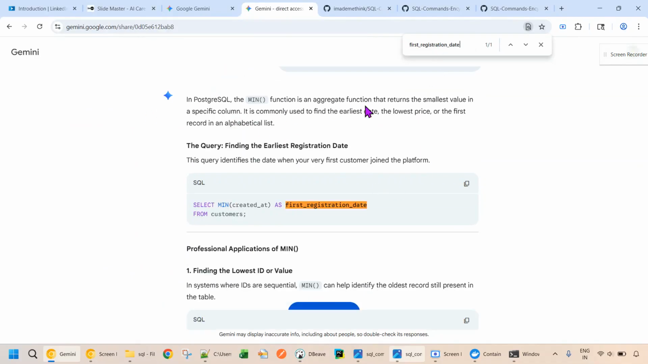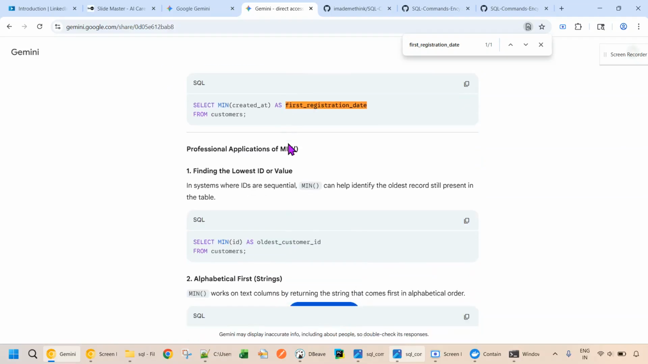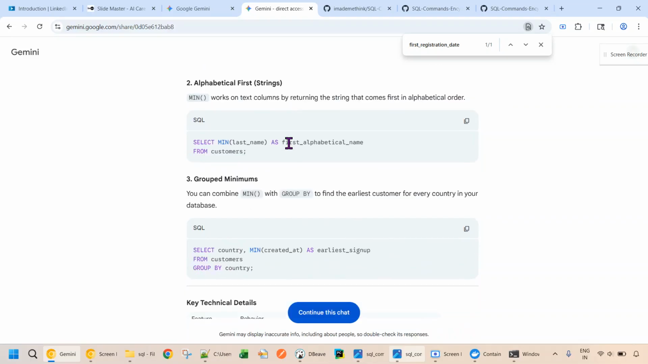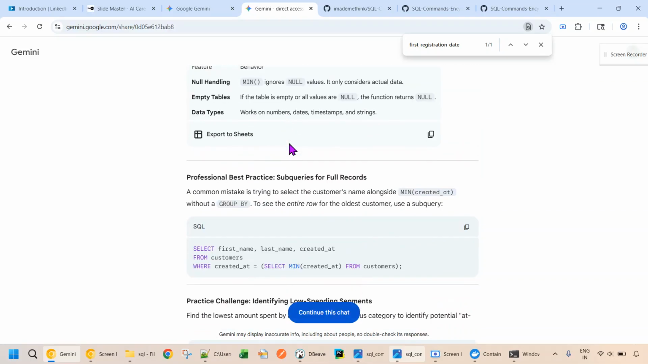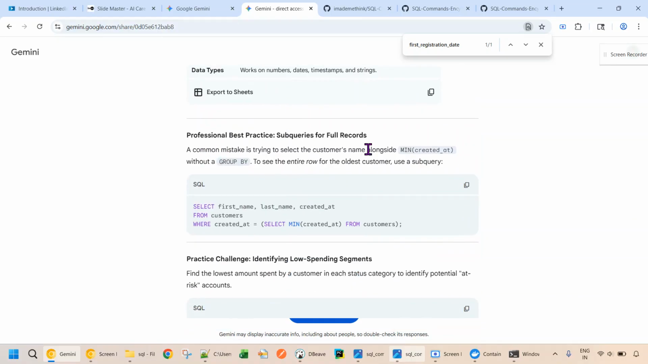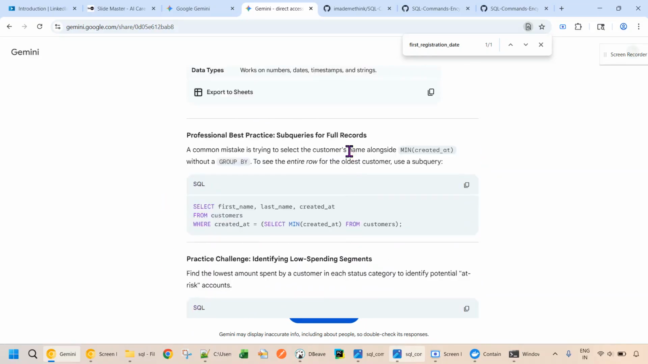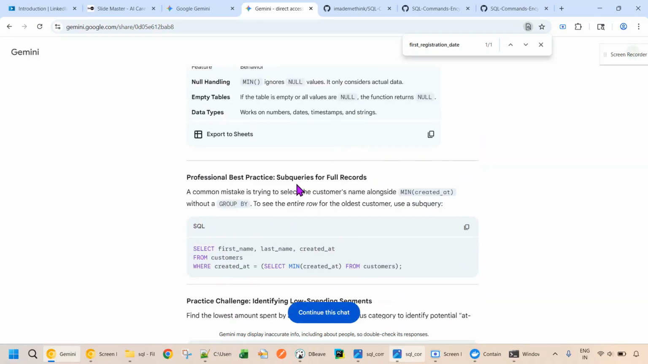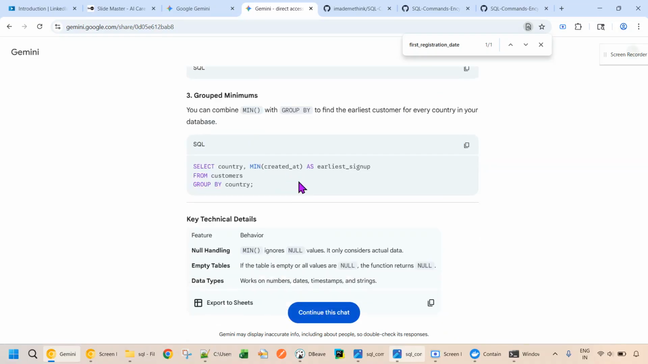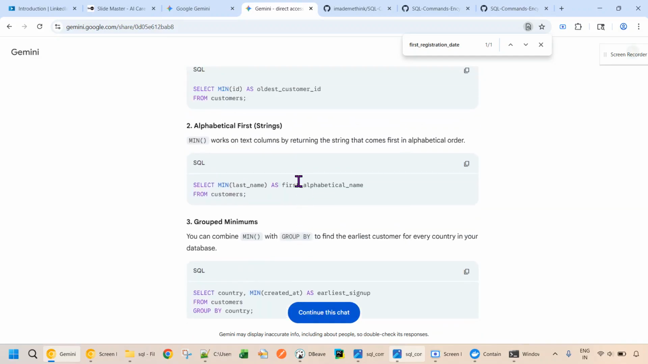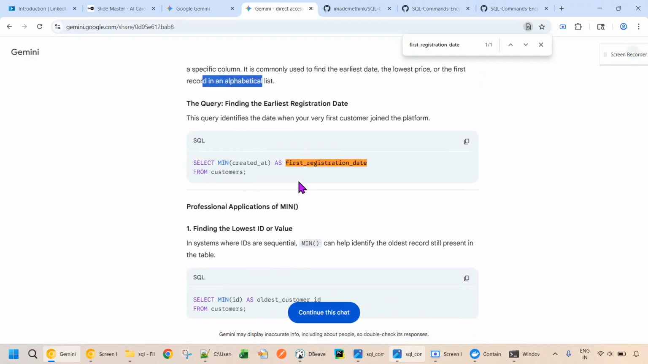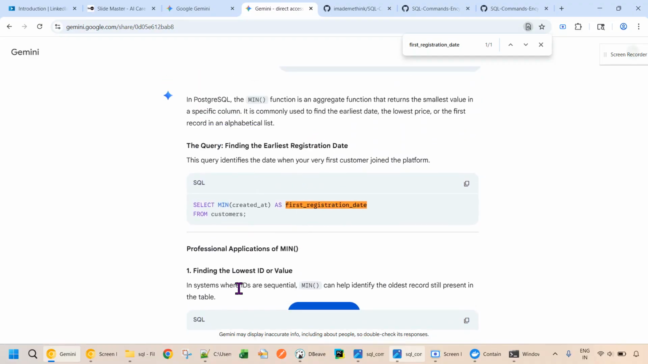It is commonly used to find the earliest date, the lowest price, or the first record in an alphabetical list. Basically the minimum function. There is one more thing, some technical term to know when the first user was created or the first time registration was done, and when was the last time registration was done.